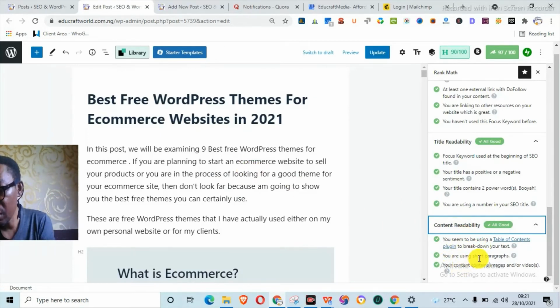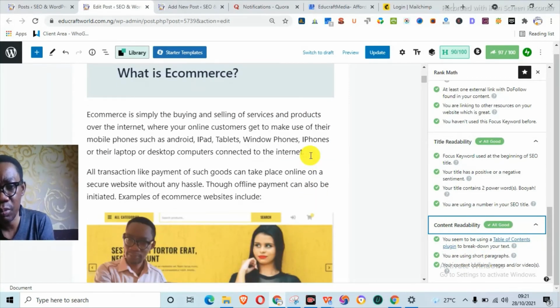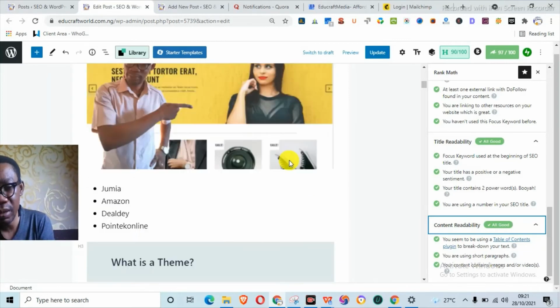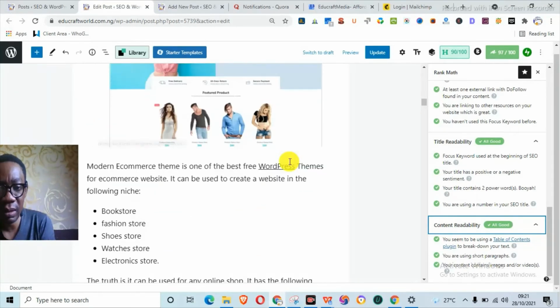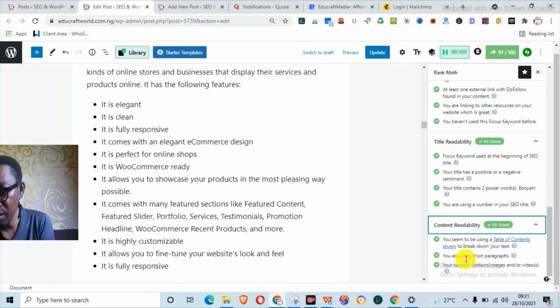I make sure that my posts are broken into smaller paragraphs. As you've seen, once you observe, they're broken into smaller paragraphs for easy reading. So you're using short paragraphs. That's a score for you there.